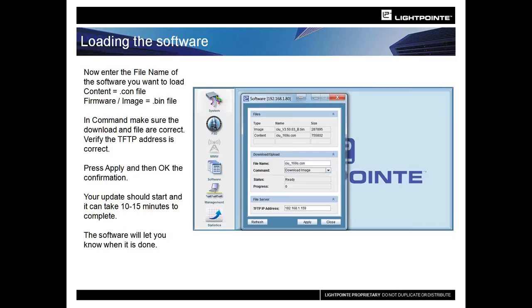Now, if you need to load the second software, so you could download the bin first, now you're going to download the con, or vice versa, you would then go ahead and do that at this time. When all is completed, you're going to want to reboot the system. And that can be done under the system icon and then reset the unit.